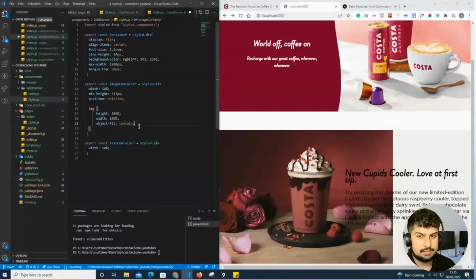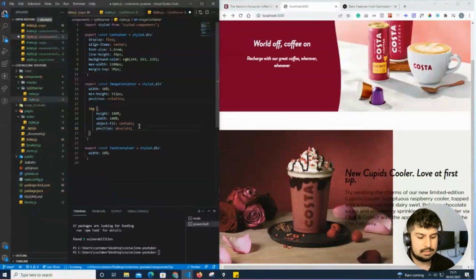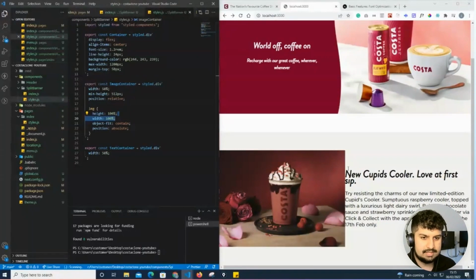So now what we need to do is, because the position of its container is relative, the position of the image within the container needs to be absolute. So it will only stay within that fixed 50%. So now if I save, the image now is exactly within the 50%.